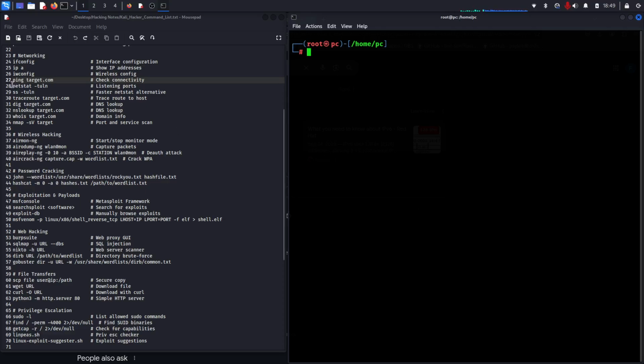So the second one is netstat with the flags TULN. So that listens for the ports. So when your computer communicates with the internet, it opens up a port, and then that server on the internet sends the information to this port. So netstat flags TULNP. Let me expand this.